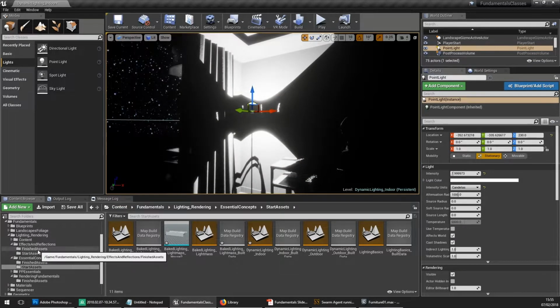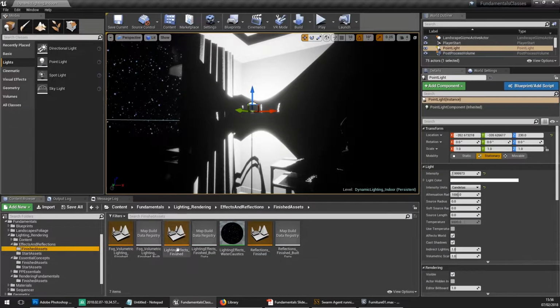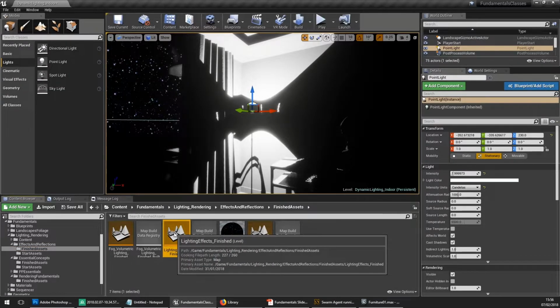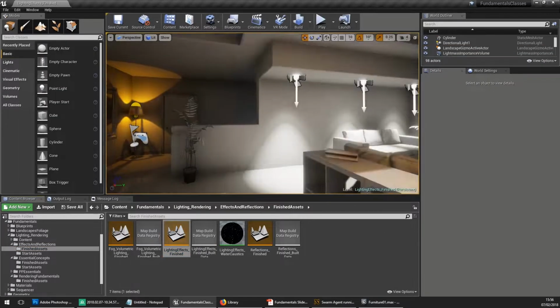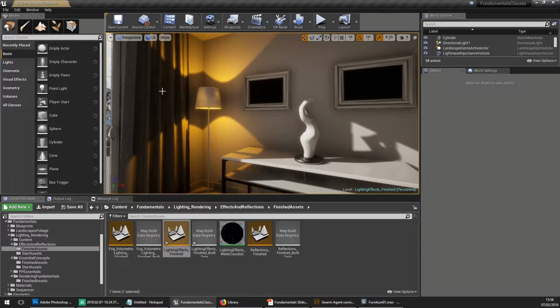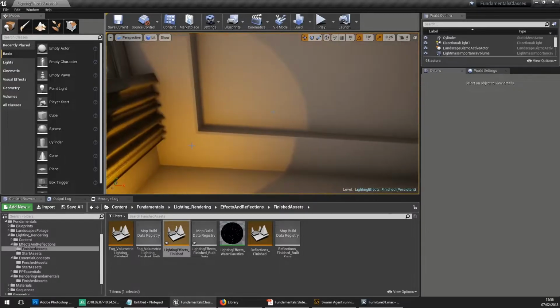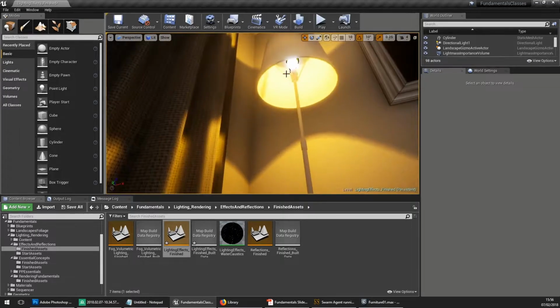Just to show you what would have happened, I'm going to switch to FX and reflection, finished assets. I'm going to take lighting effects _ finished. It's one of the levels of a later course, but it has the same content in there just to show you the finished result. And you can see here very clearly you have a well-defined shadow, but you also have bounce lighting from this lamp.